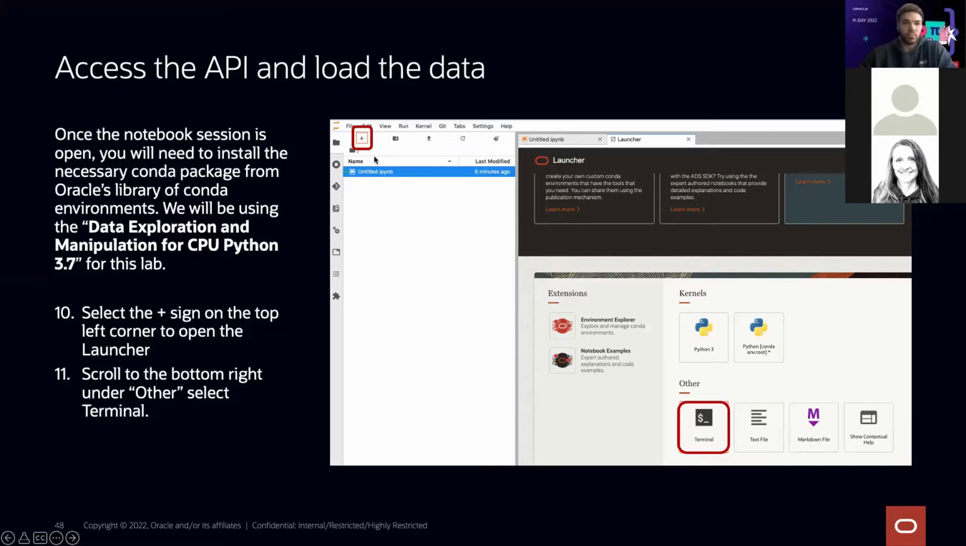So you want to click this plus symbol right here. And just a quick side note on this too. These Conda packages, Oracle basically offers a wide variety of Conda packages. We already have a specific one that we're using for the purpose of this lab. But if you're curious and want to see which libraries come in which Conda packages, you can select this Environment Explorer right here and then see all the different Conda packages that Oracle offers. But since we already know which Conda package we're going to use, just go ahead and click on the terminal right here.